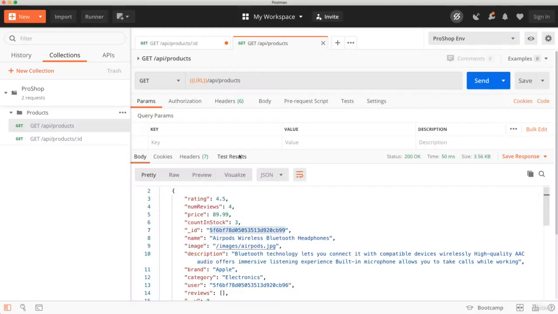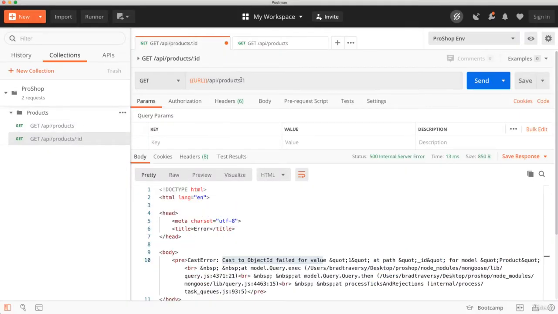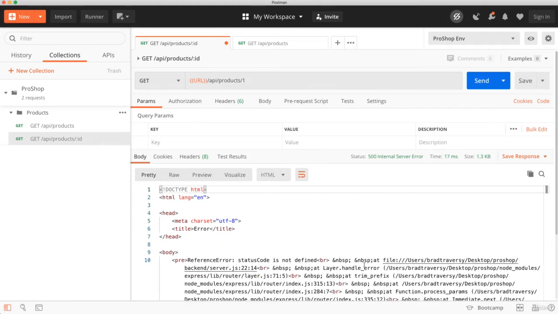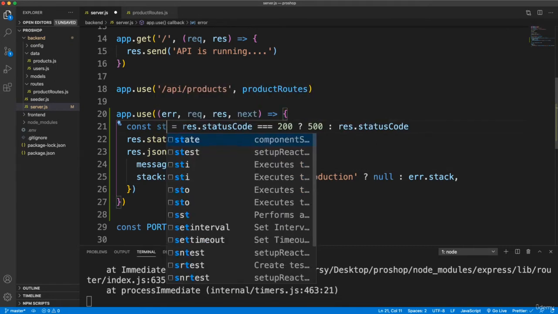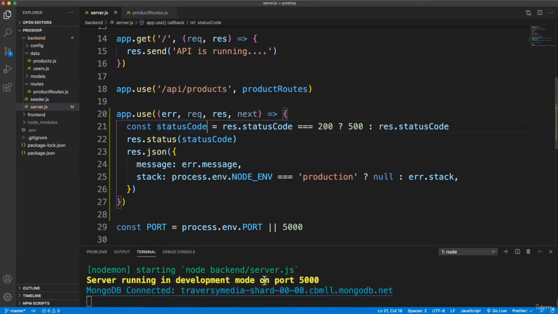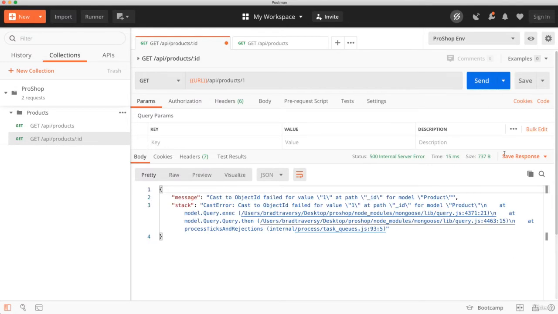Now if I go back to this tab where I went product/1 and I initially got this HTML response, if I send it again, wait a minute, statusCode is not defined. I'm sorry, this shouldn't be error, this should be statusCode. There we go. Alright, so let's send that, and now we get back, instead of an HTML file, JSON data with the message and also the stack trace, but only if we're not in production. If we're in production, this isn't going to show because there's no reason for it. We only need this in development mode.